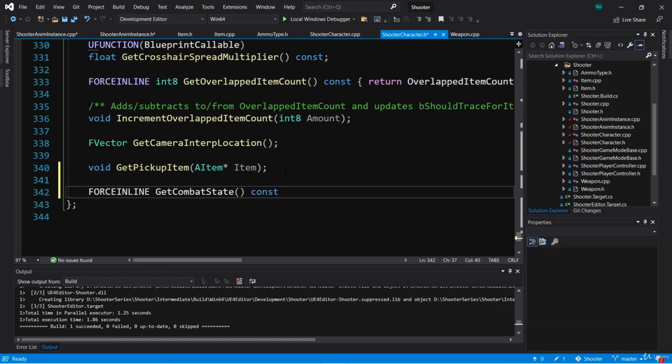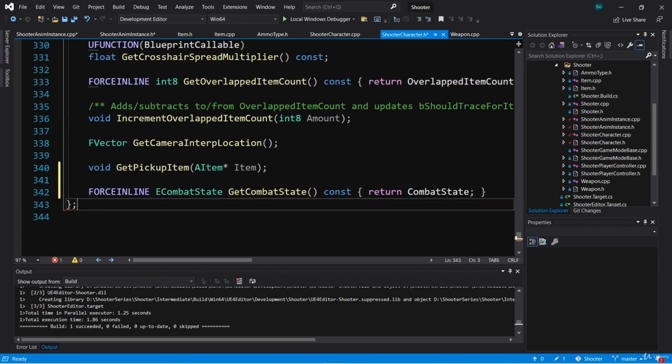It's going to be a const, and it's going to return eCombat state. That's the type it will return. So eCombat state, get combat state. It's going to be a const, and we're going to simply return combat state. So a standard getter for our enum combat state. So we can use that.